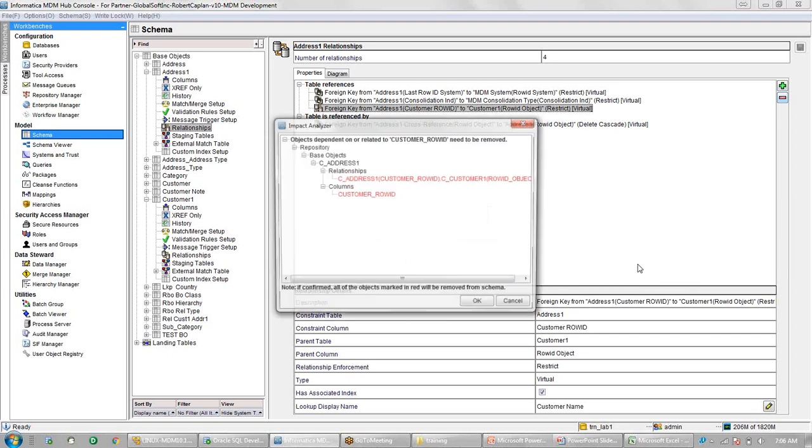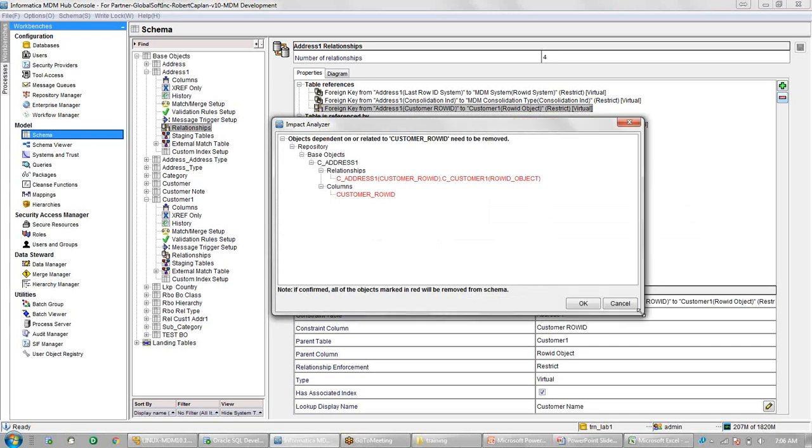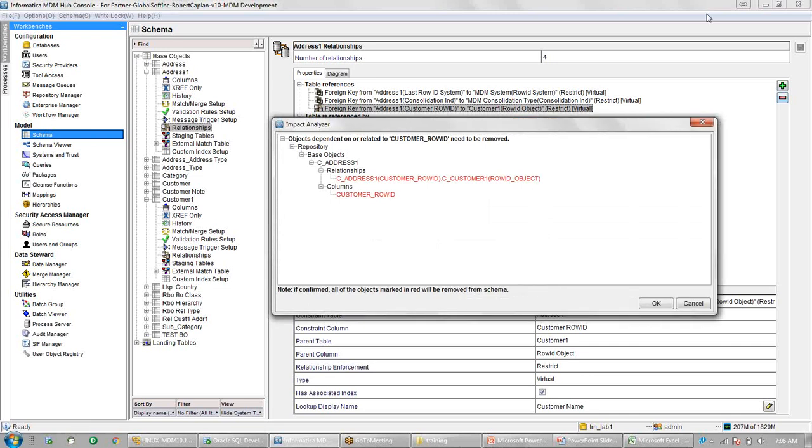It will also show you the details here, that if you are trying to delete this relationship, the relationship will get deleted, and also the column customer underscore row ID will get deleted.